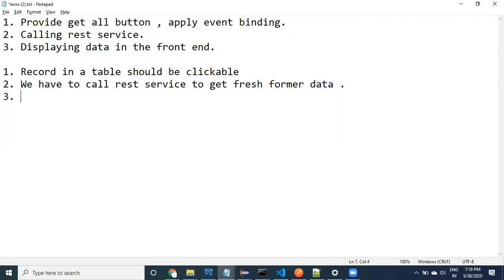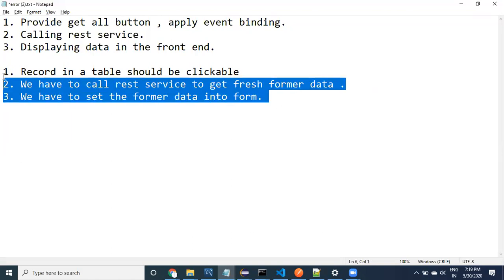whatever data we are getting, we need to set the data into text boxes, meaning the form. We need to set the data into farmer data, and then set farmer data into the form. These are the 3 steps that we need to do here, guys.